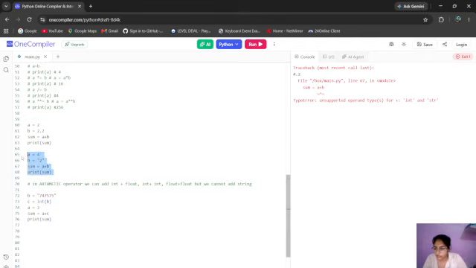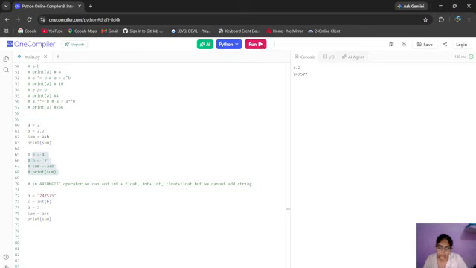Wait. We're going to comment it out. This is how it added it. How did it add it? Basically, we converted the string to an integer. How did that happen? It happened with int of b. This is how we can convert a string to an integer, and then we can perform the arithmetic operation.